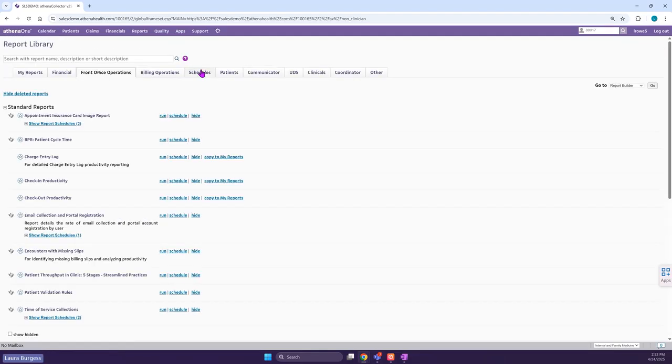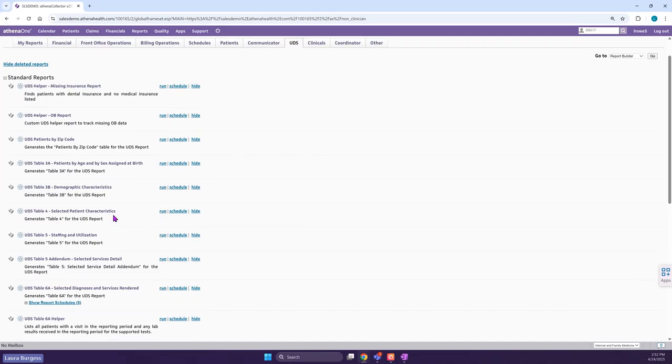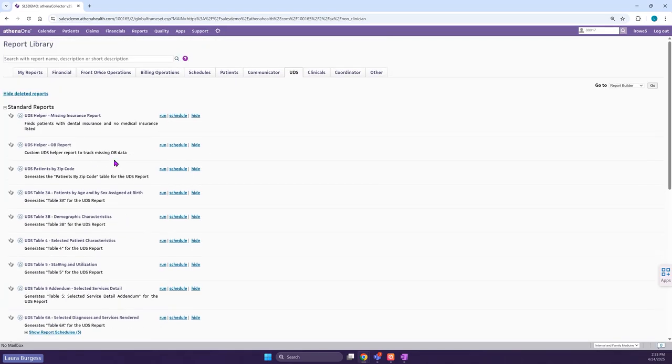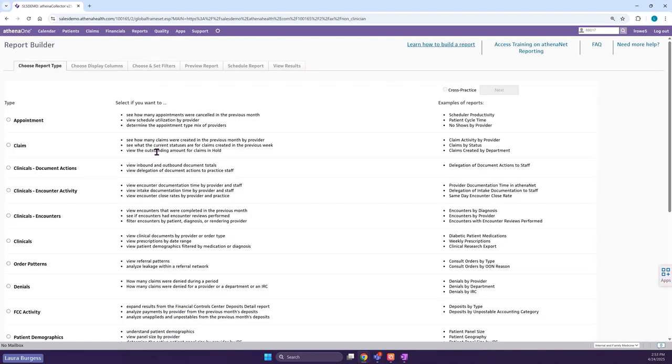Now, you'll see the reports here just kind of broken out by category. All of these reports are exportable, so they export into a CSV or Excel file. You'll see the UDS report here, so they have its own tab or own area where you'll find all the UDS reporting.